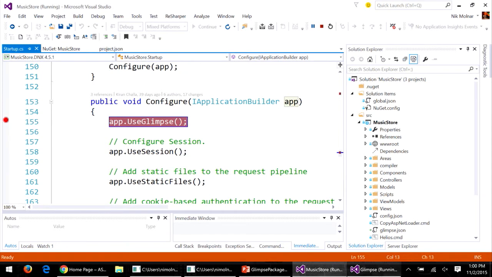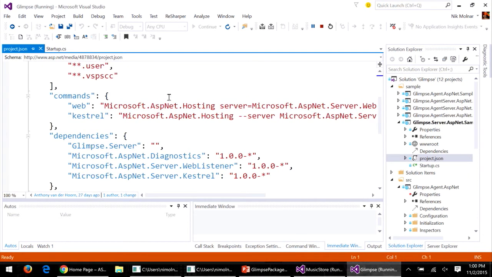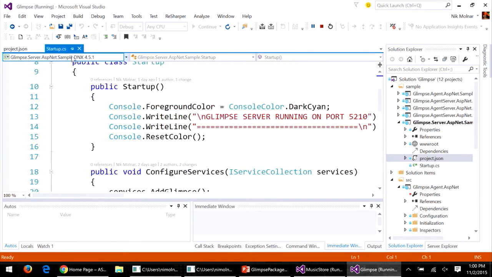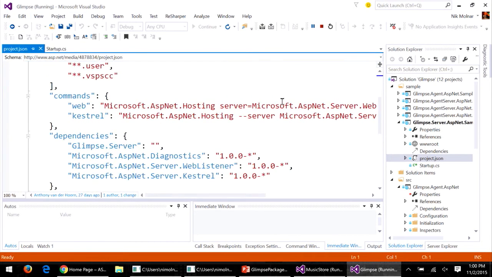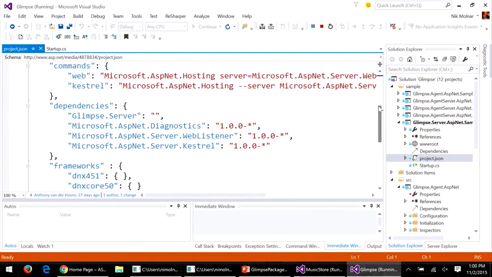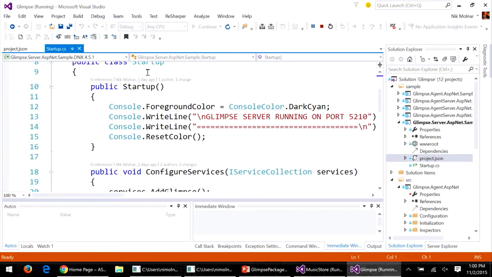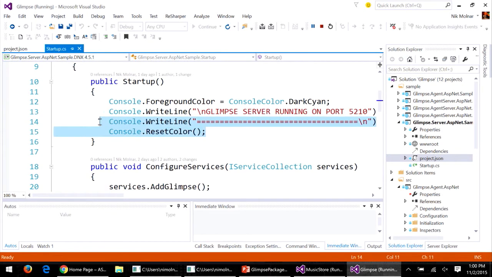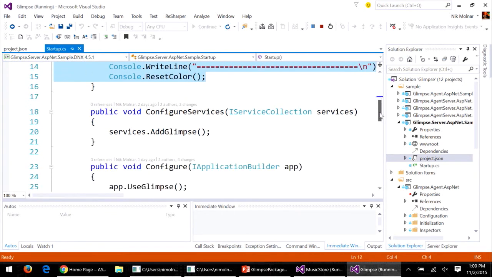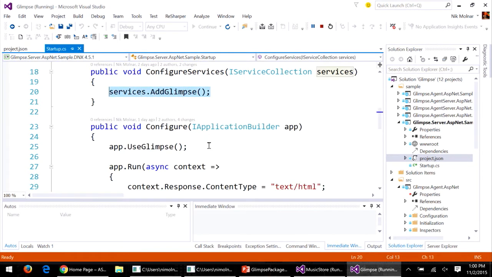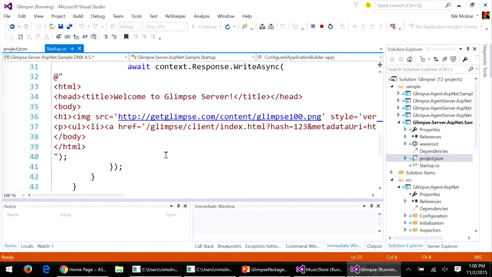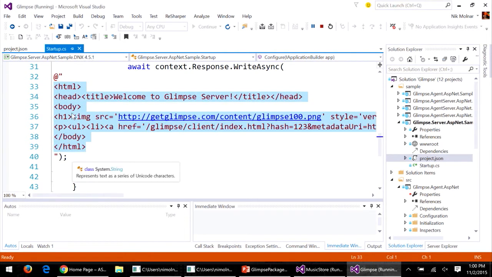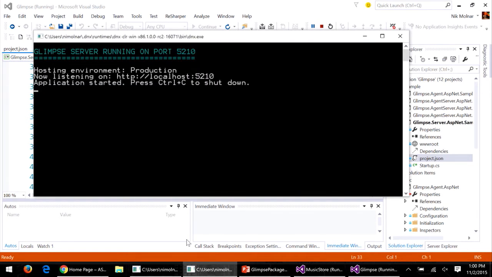So now we need the concept of a server. Right now we have a very, very simple server. I'll show this server to you. It's this project here. It has basically one real dependency. It depends on glimpse.server, and then there's some other stuff that we need for hosting an ASP.NET app. That application is very simple. We write out some stuff to the console to make it easier for us to manage these things. We do the same 2 lines of code. We add Glimpse, we use Glimpse, and then all I'm doing here is writing out some HTML, quick and dirty style. If I run that, that pops up this console application.